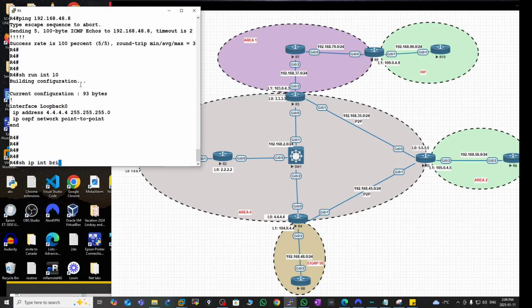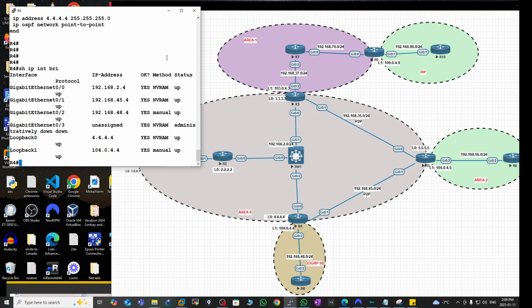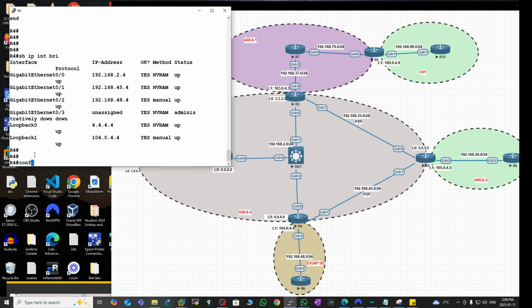We're going to see all the interfaces that are available, and we see that the 4.4.4.4 was injected into OSPF area 0. So this is the interface that has to be in EIGRP, according to our definition. And also this interface has to be in EIGRP. So let me configure that right now. Configure terminal.